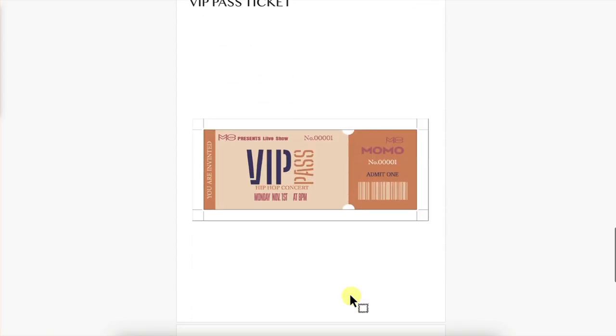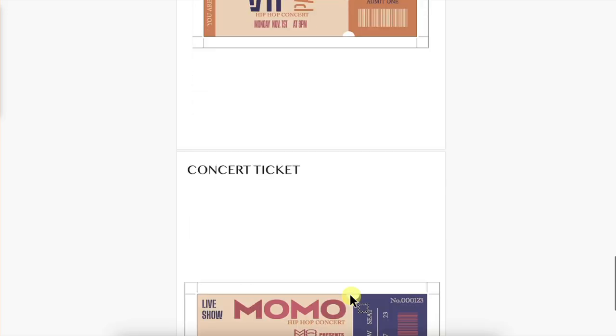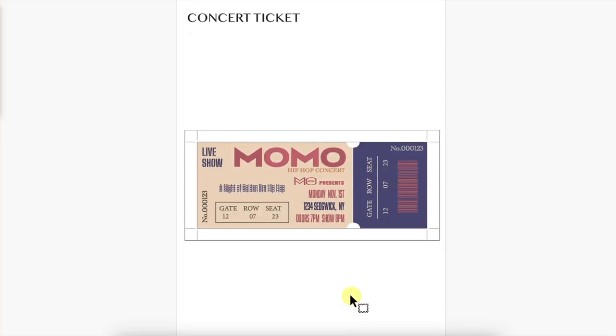And then when you update your VIP pass and the concert ticket, you would re-export it the correct way, showing the bleeds, registration bars, all those things as well.